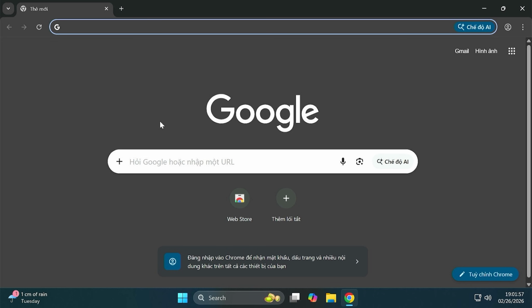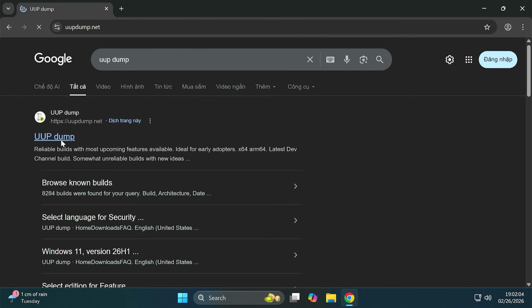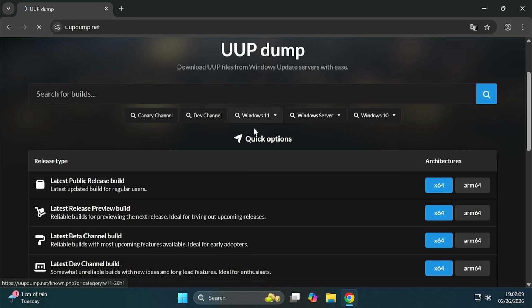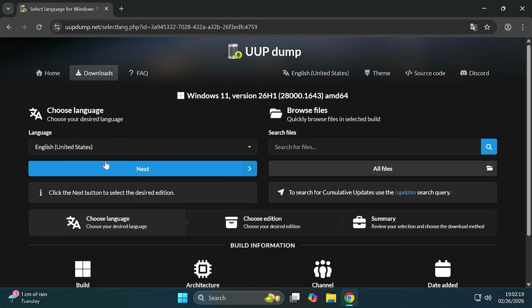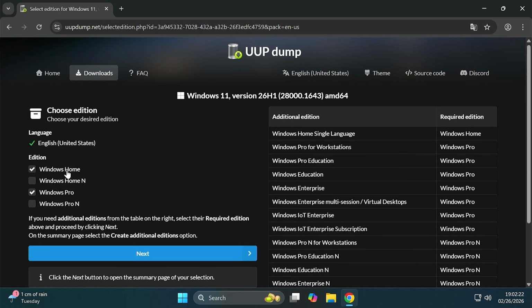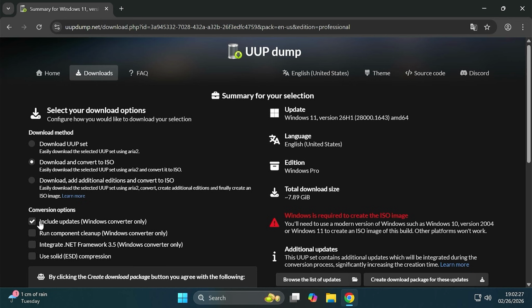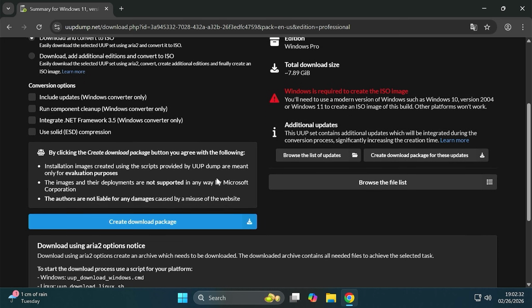However, if you still want to experience this version, I will guide you right now. Open your browser and search for UUP dump. On the selection bar, click on Windows 11 and select version 26H1. Select the version without the word preview and choose x64. Select your language and click Next. I only need Windows Pro, so I will uncheck Home. You can include updates. However, I will leave that box unchecked to save download time. Keep the download method as it is.